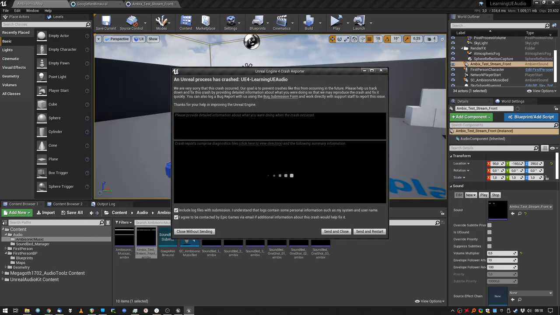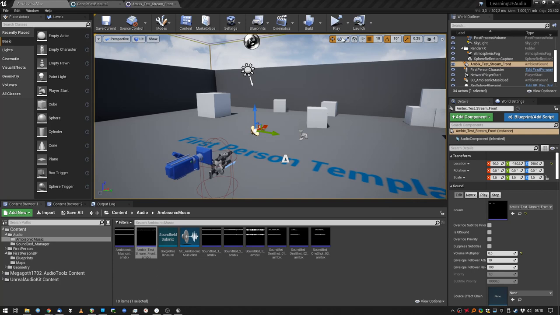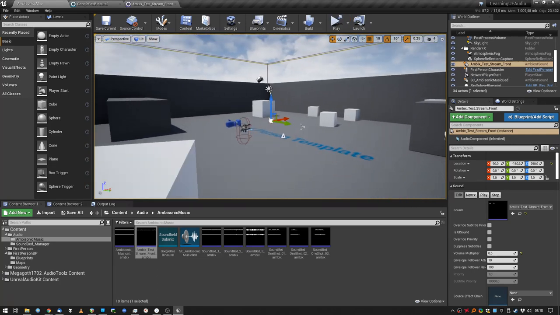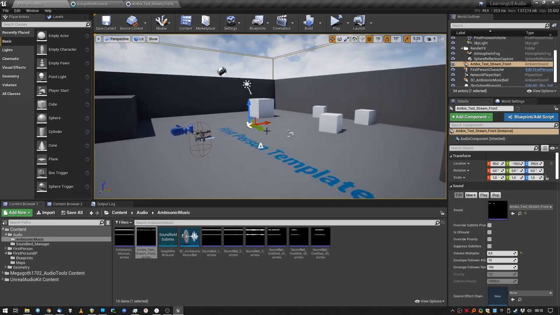Alright, there we go. Pretty cool stuff. That's exactly why I'm using the standalone game mode, because Google Resonance likes to crash on me a lot. This is so cool, man.